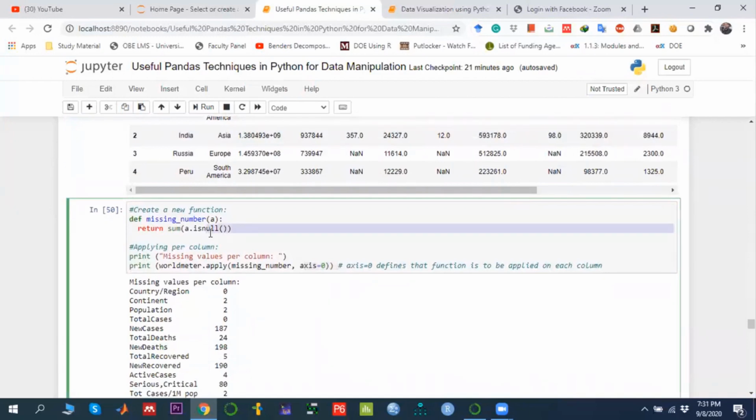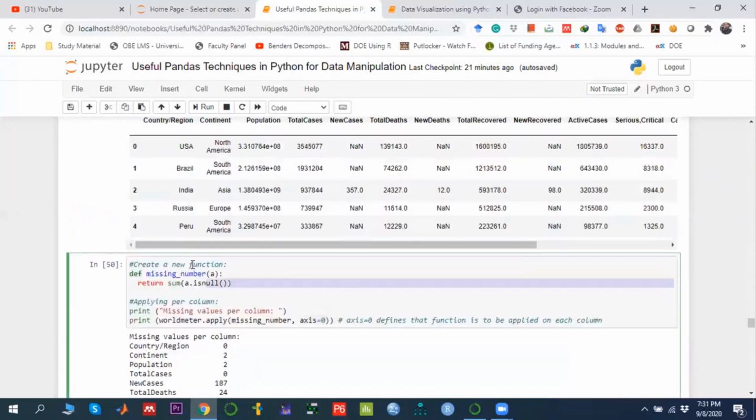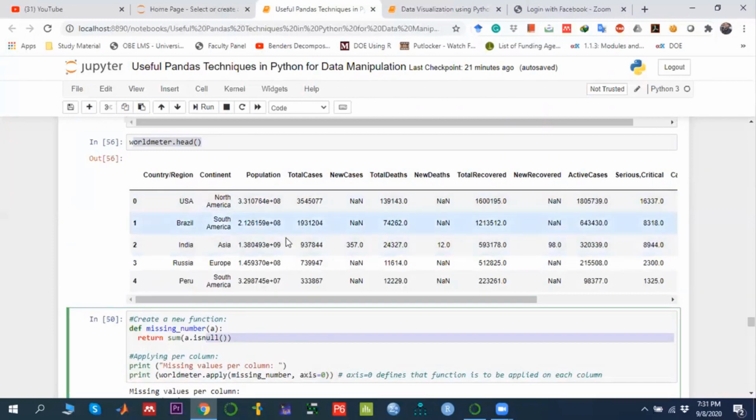So we can tackle these missing numbers by first identifying how many missing values there are in every column, and similarly how many missing values there are in every row. First we have to identify that, then we will check how we can tackle these missing numbers. So first of all, we can use the apply function to identify how many missing numbers there are in every row and in every column.